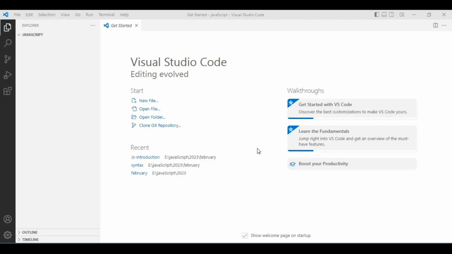Hello guys, today we are going to study the scopes of variables. First of all, I will create a new file.